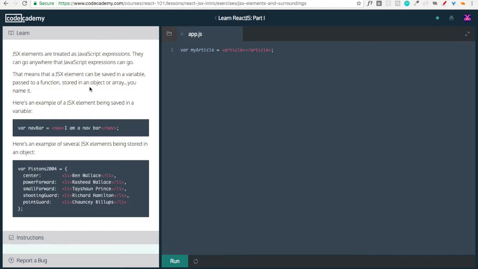It is saying that JSX elements are treated as JavaScript expressions. They can go anywhere that a JavaScript expression can go. That means that a JSX element can be saved in a variable, passed to a function, stored in an object or array, you name it. So here is an example of a JSX element being saved in a variable.